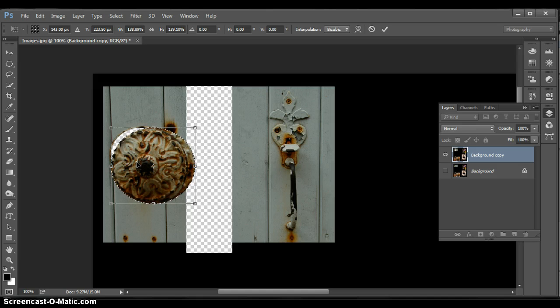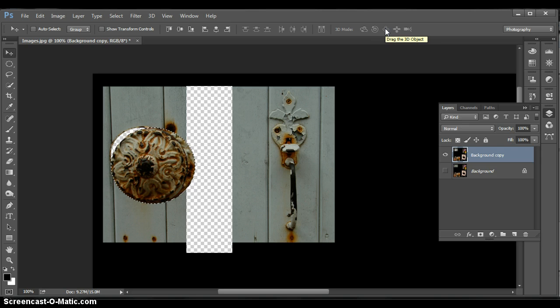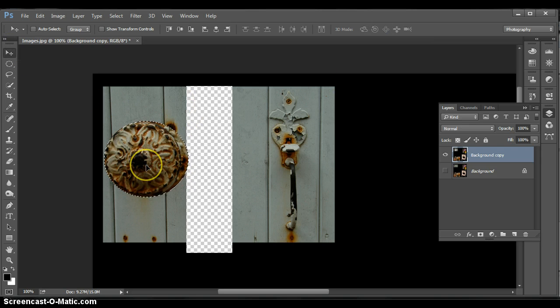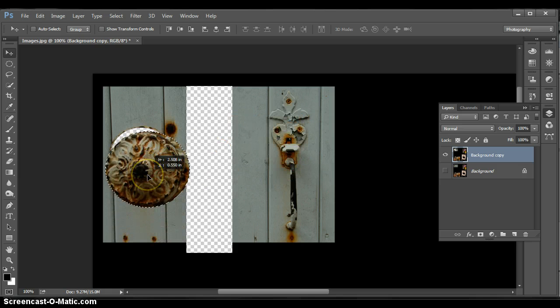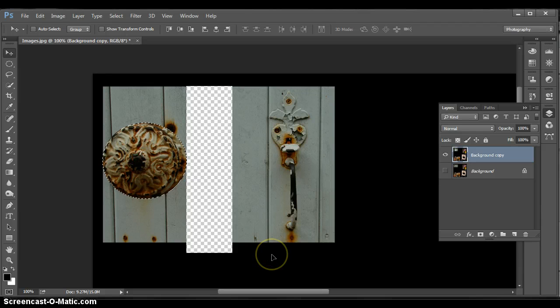I can either push Enter on my keyboard, or I can come up here to the check mark, and what that does is commits me to that change. Now I've still got my Move tool, so I can move this, still my selected area, anywhere around I want. So I'll just drop it there.